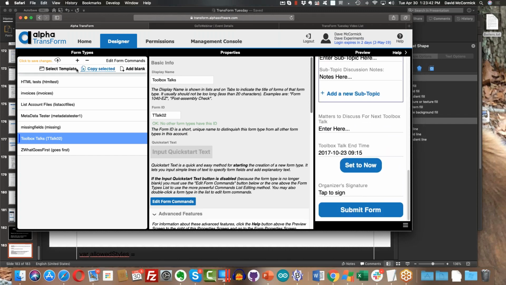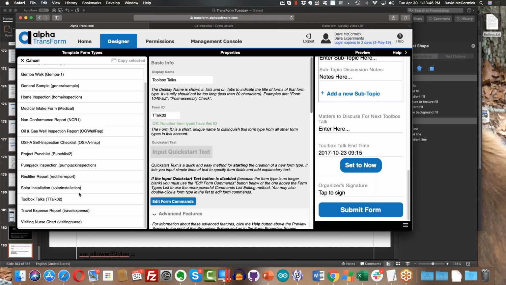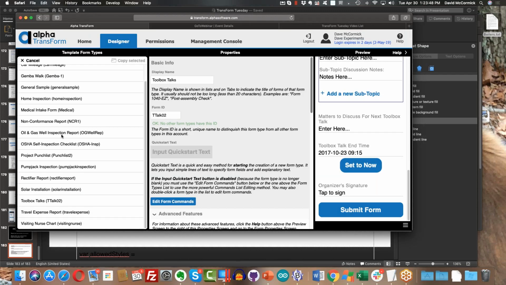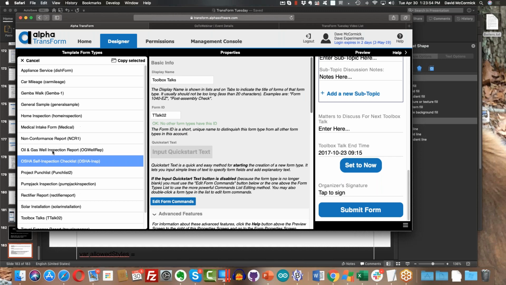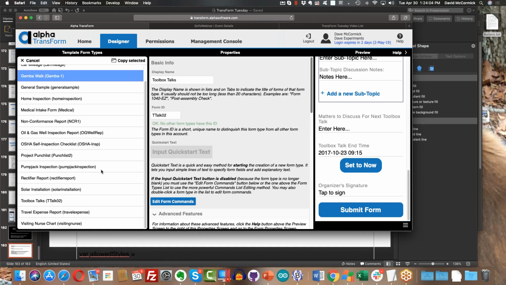A few of the other new ones, I think we have some for oil and gas. If not, we will soon. There's oil and gas, there's a well inspection report. There's a new OSHA self-inspection. Gemba walk is also new. That's more of a quality control as well as safety sort of management, again for construction. And we have some others as well.